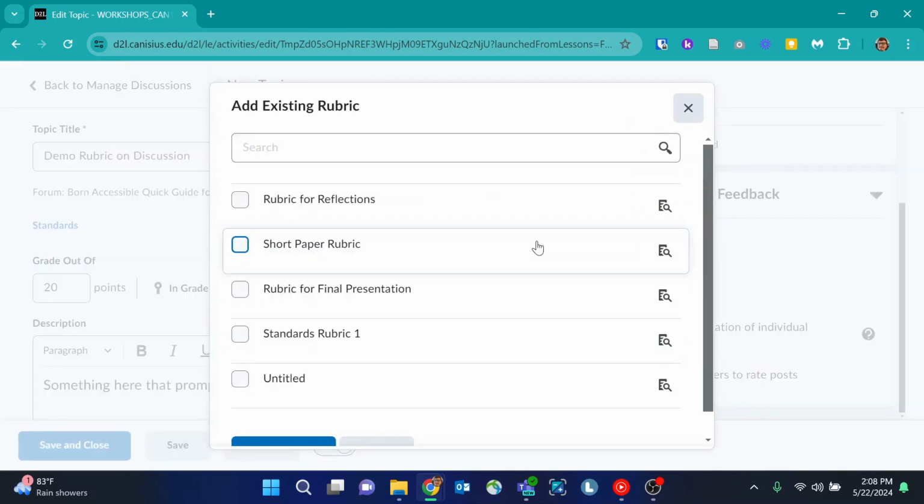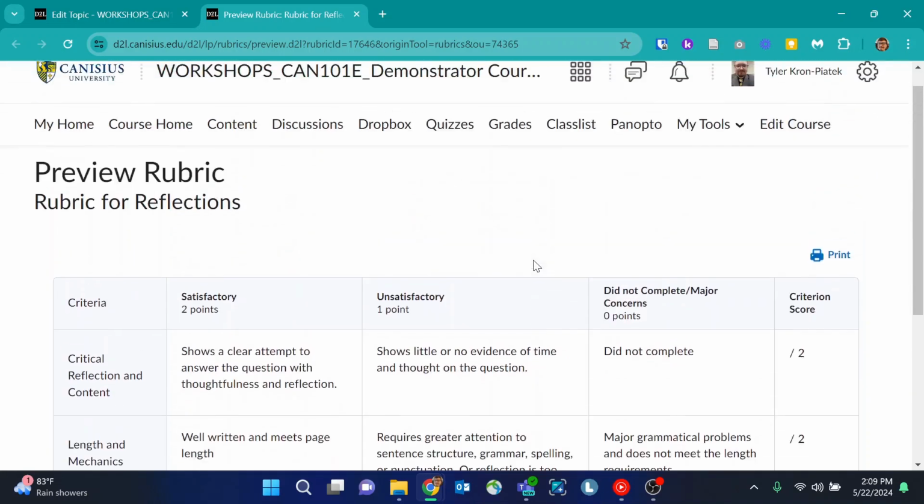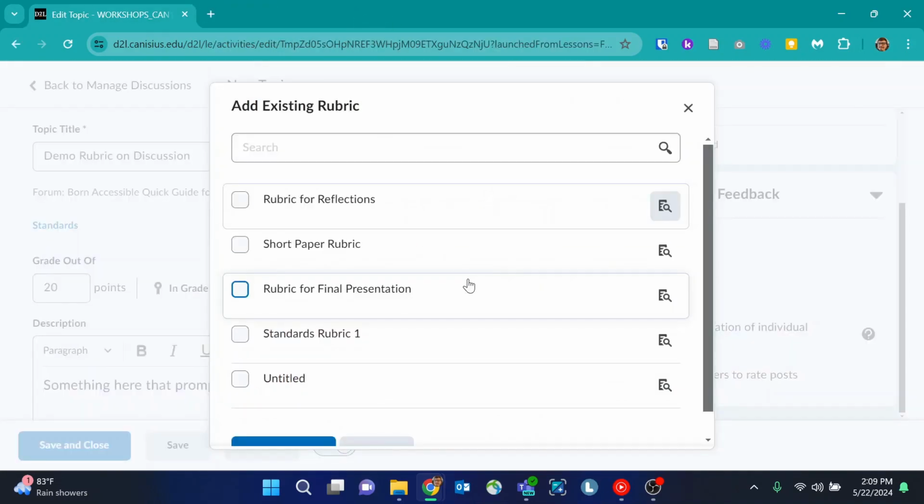This will give us a menu of all the rubrics available to us in the course. If we want to preview the rubric, click on the button to the far right of the title. The rubric preview will open in a new tab. Click on the checkbox to the left of the rubric we want to add. Then click on Add Selected in the bottom left.